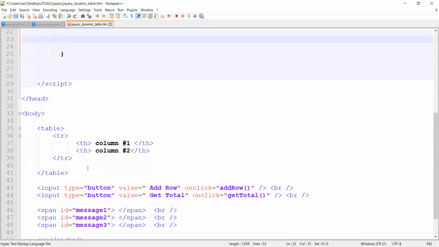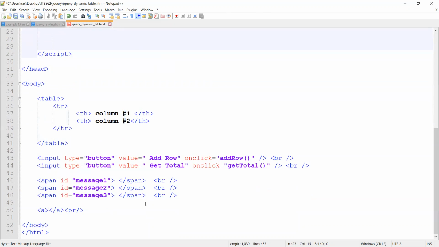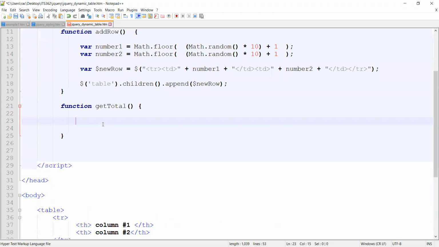So we've defined the function get total here. Now on the homework, it said that you guys needed to use a function called .each. Use the .each to kind of iterate through things. So here I'm going to do an example of using exactly that function.